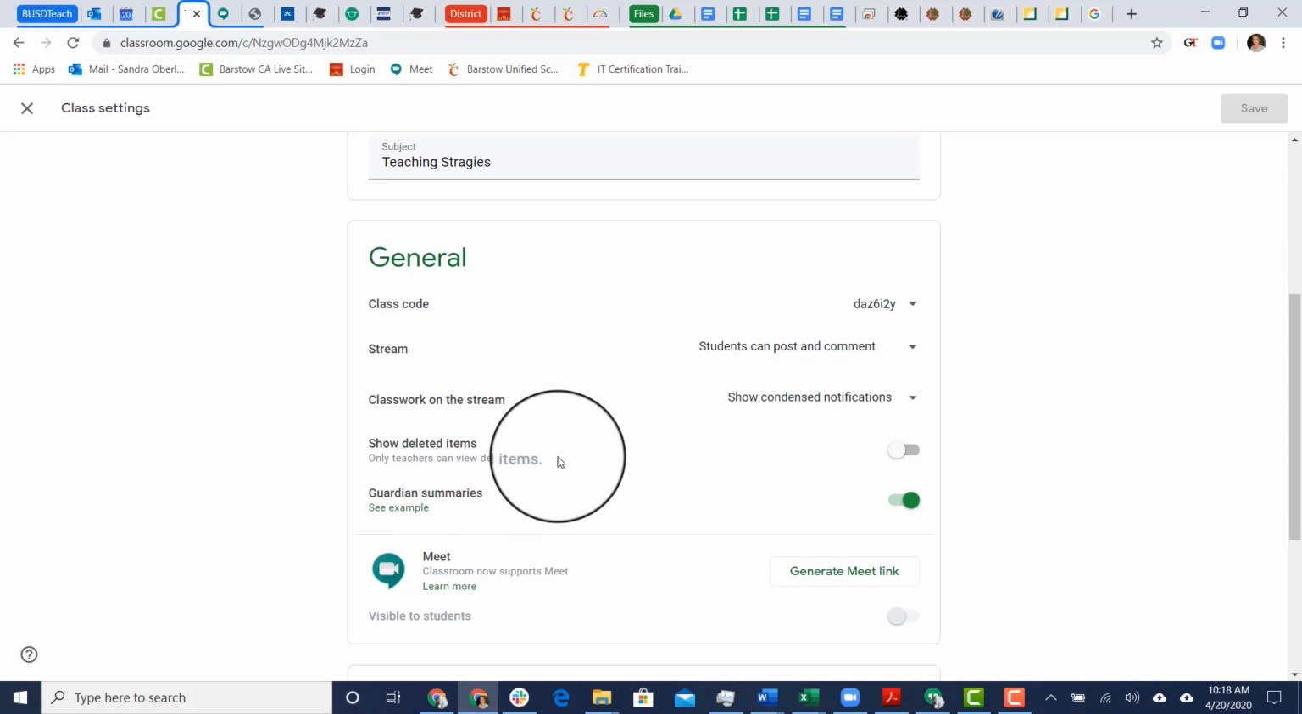All right, show deleted items. Only teachers can view that, but if you need to see something that's been deleted, particularly if you've got a student who's been posting inappropriate comments, you can tell it to display those so that you can have a record of that and talk to the student's parents or the administration about it.